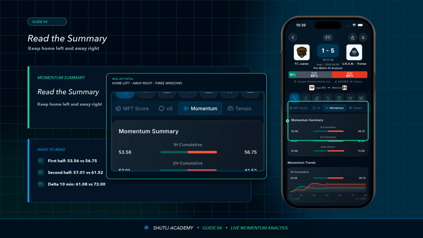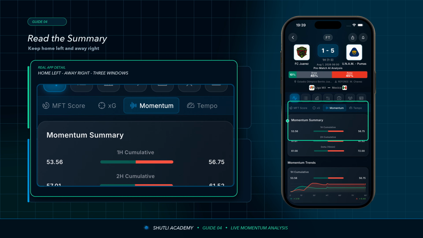Before comparing any value, establish 3 things: which team is home, which team is away, and which time window you are reading. Use the team names and left-right placement as the primary guide. Color is only a supporting cue.